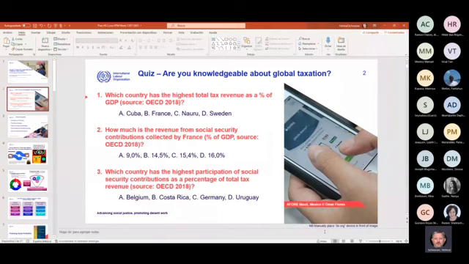So the second question to you, to know if you are knowledgeable about global taxation. Hello, I see that our director Shara is also part here. Welcome. The question is, how much do you think is the revenue that comes from social security contributions in the case of France as a percentage of GDP? Do you think it is 9%? Do you think it is 14.5%? Do you think it's 15.4%, or do you think it's 16%? Please type your answers A, B, C, D.